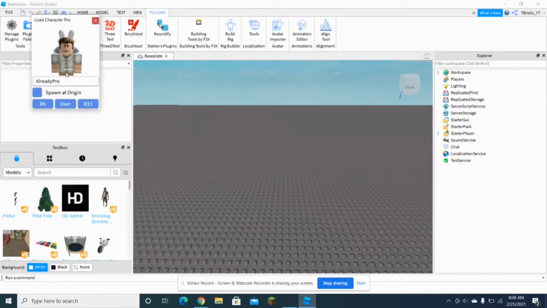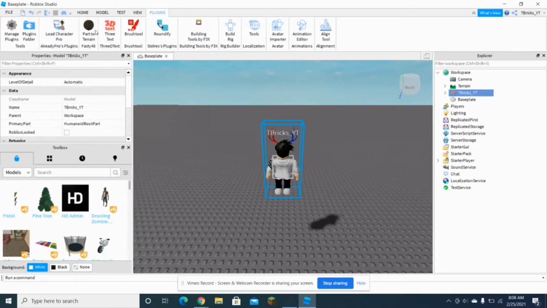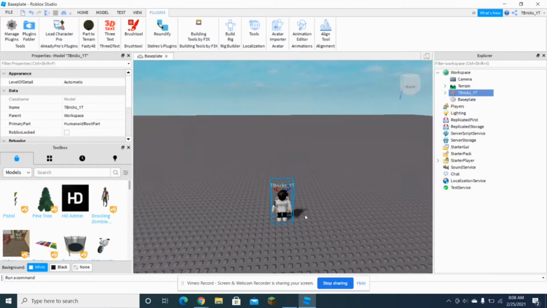So all you gotta do is just put in your username. Let's just put in mine. After that, I'm just going to do R15 because that's usually my avatar.